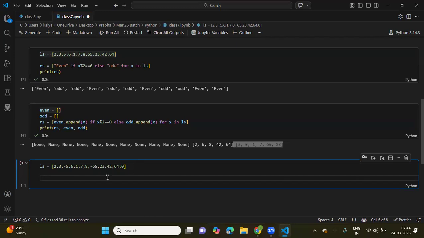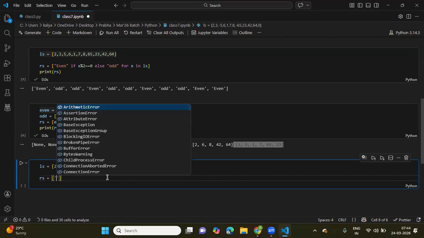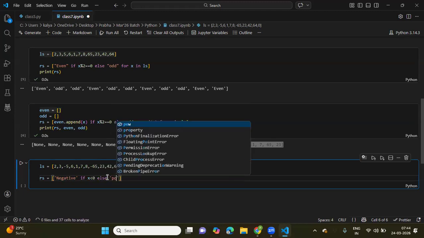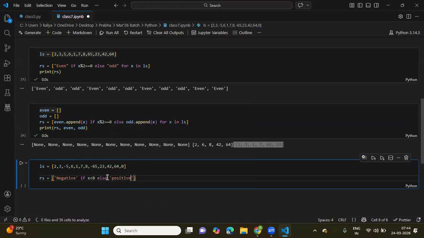These are the numbers. So result equal to, so positive if it is greater than 0, it is positive. Otherwise, it is negative. If it is exactly equal to 0, it should be 0. Negative if x less than 0, else positive, right? Only two conditions. Till now we know only two conditions.